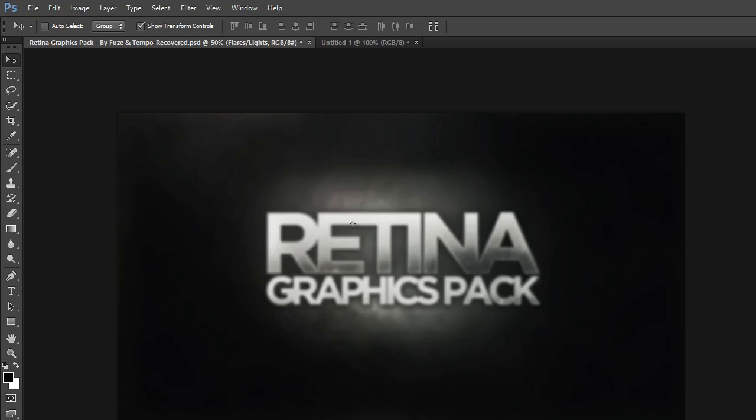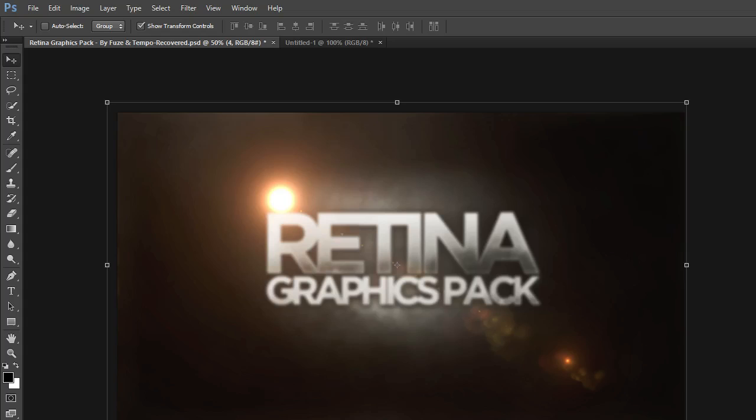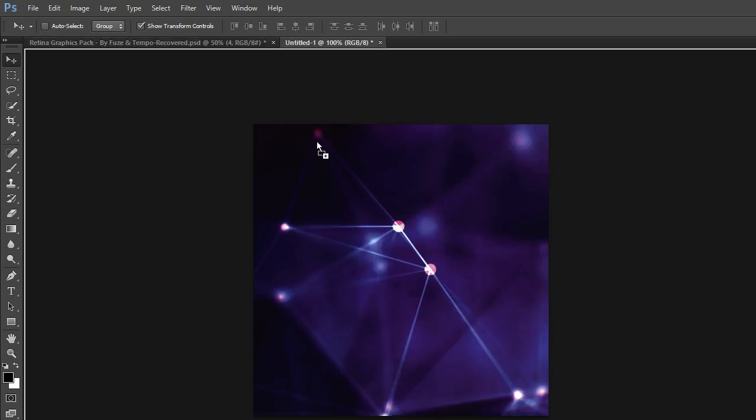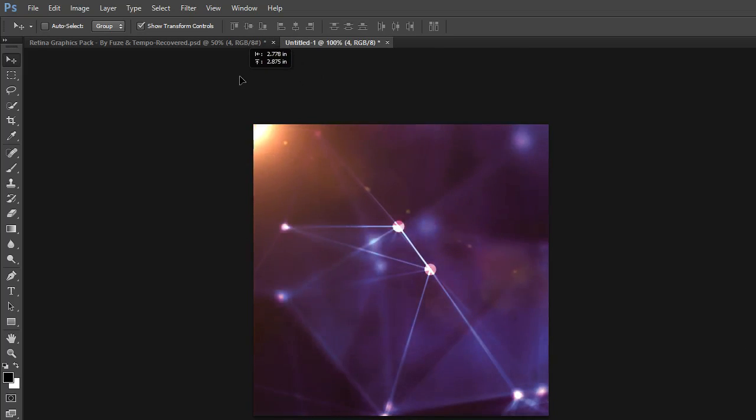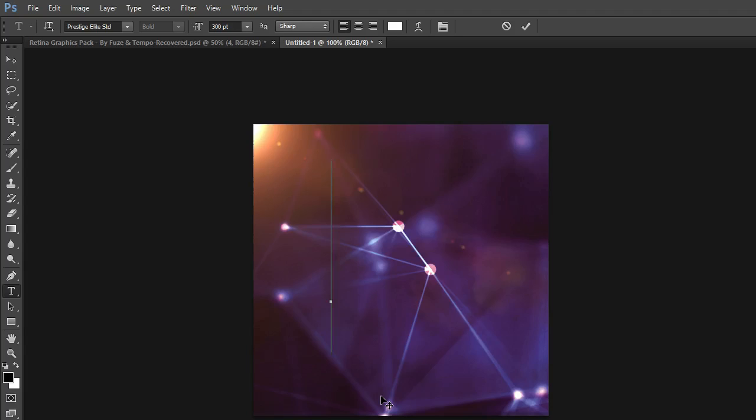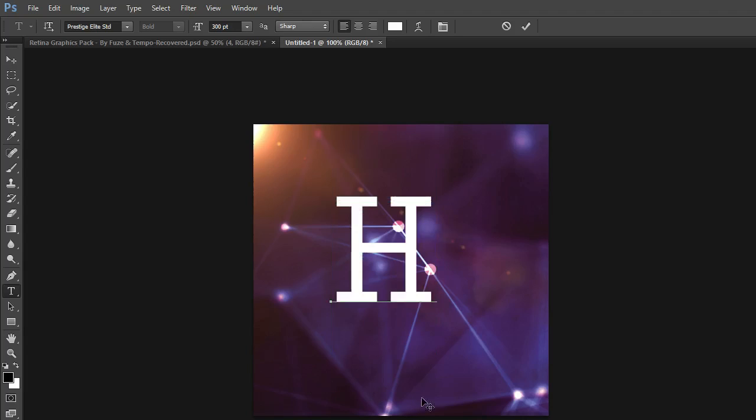Now we go into flares and lights, and you can see this little flare right here. If you want a flare like this, I definitely recommend just putting it up in the corner like that. Now what we're gonna do is go ahead and size this up. We're gonna probably go up to either 300, 200, whatever really works for you. Say our name is, I don't even know. We're just gonna put an H. That's just what I'm gonna use as an H.